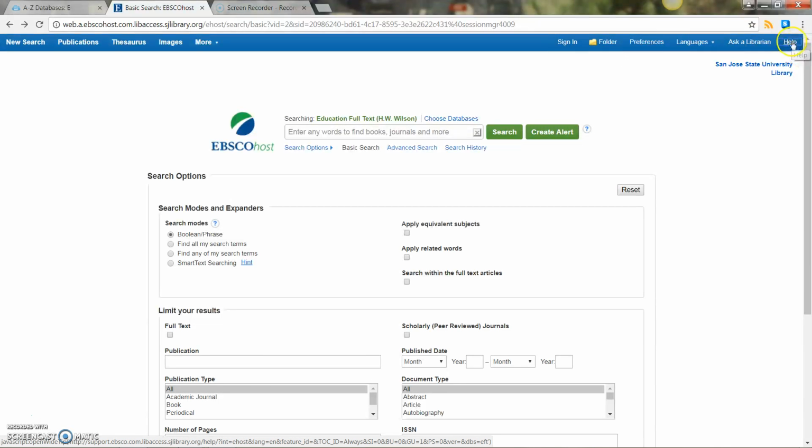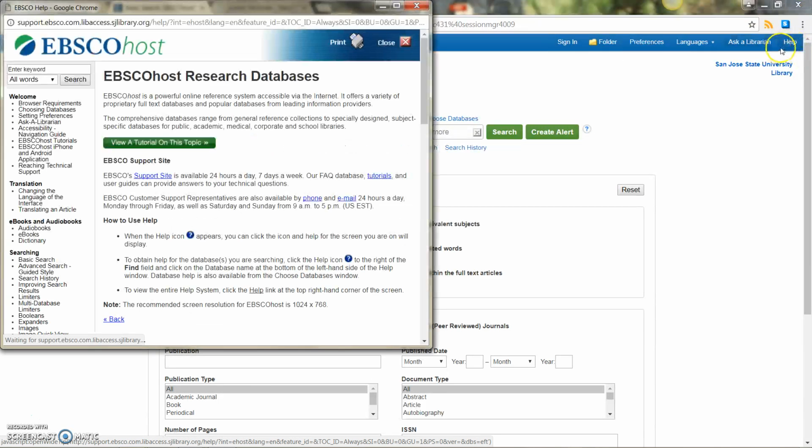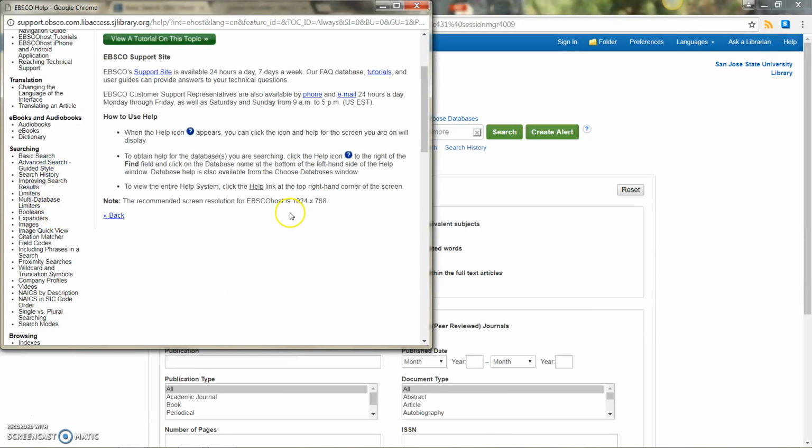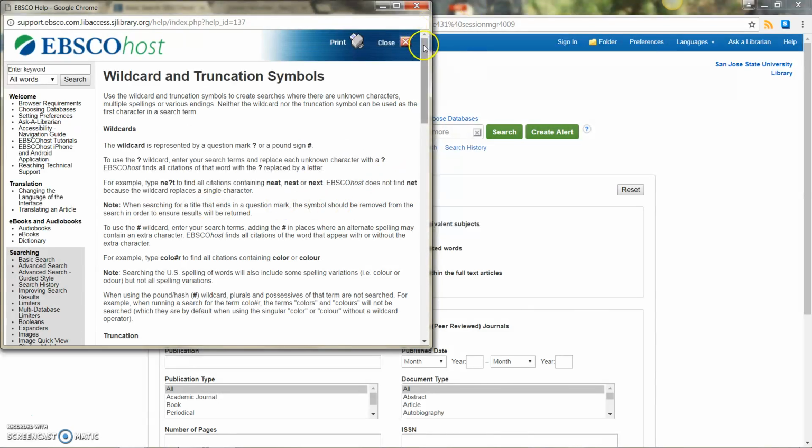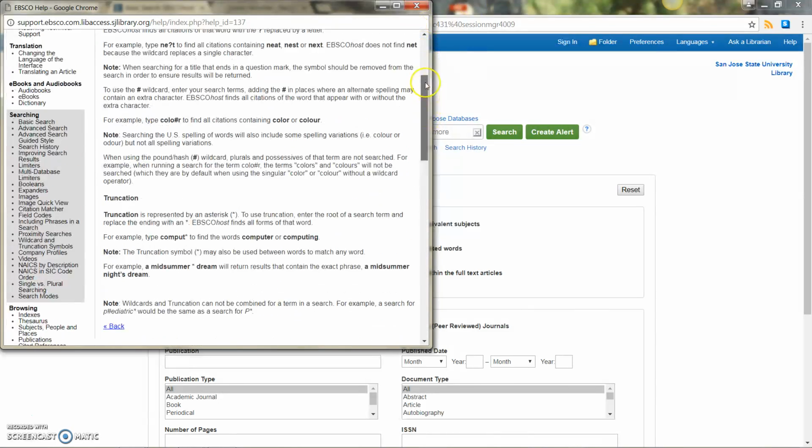Another thing I'd like to point out is that they have a help section that you can use to find out information at any point during your search. For example, if you want to know what the wildcard truncation symbols are, you can just go down under the searching menu and click on the wildcard truncation symbol link, and you can find the symbols here.